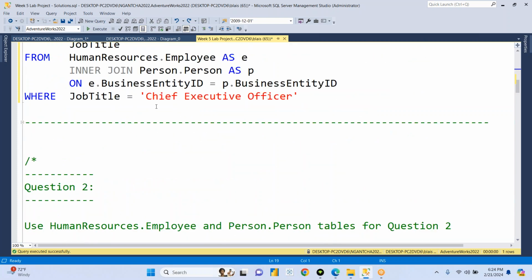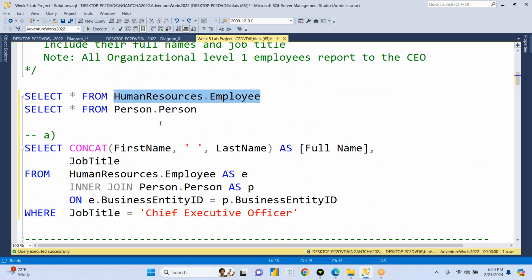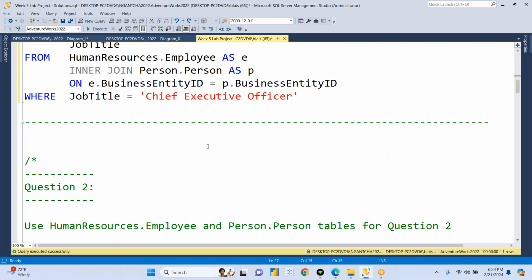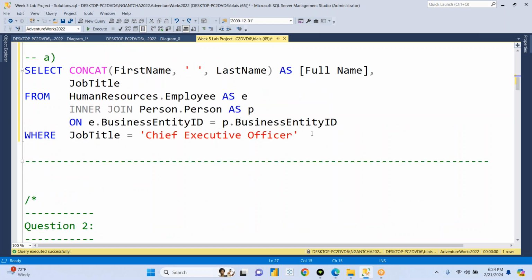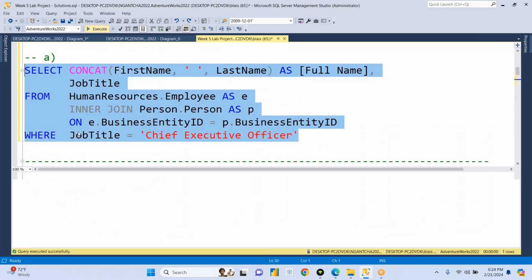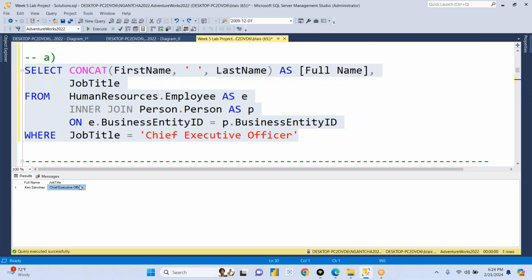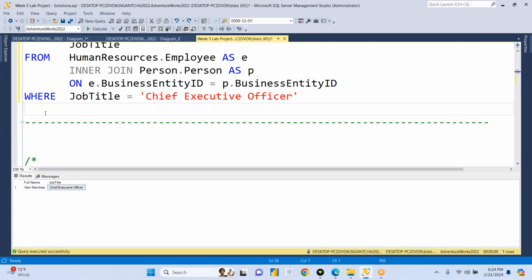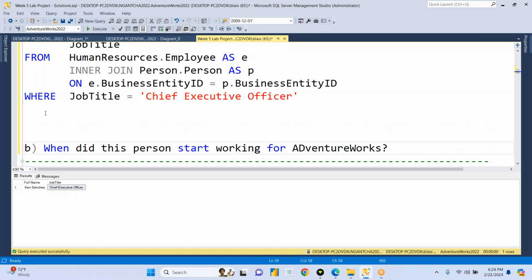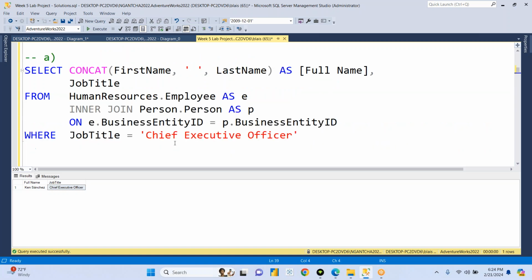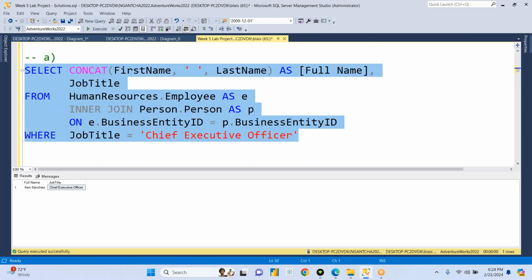So AdventureWorks is a company, and these are the list of employees, and the names are stored in this table. So what we see right here is just the name and the job title, proving that it's the CEO. We're going to add another column to indicate when the individual started working for AdventureWorks. So this is going to be a scenario where we're just going to copy the same stuff, right?